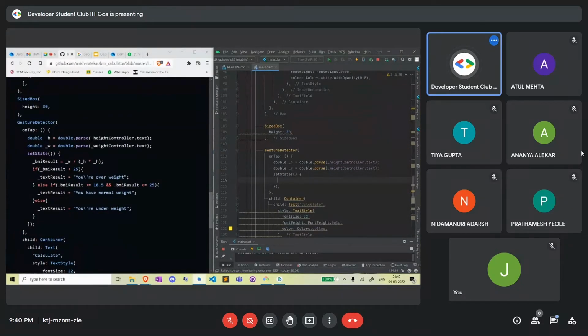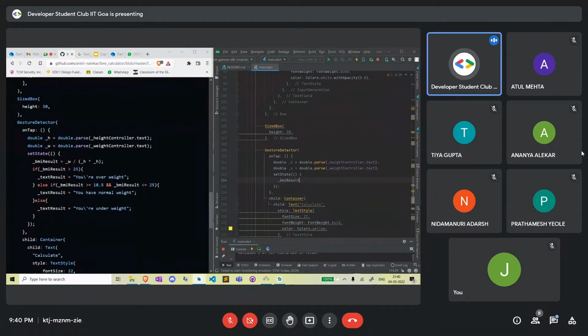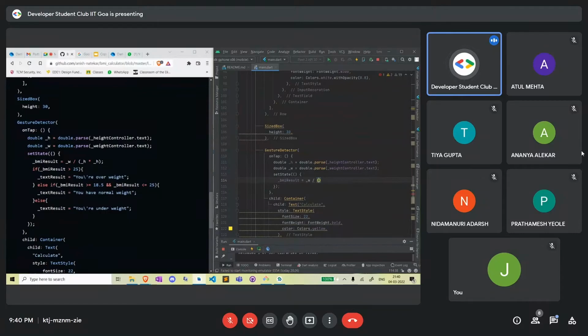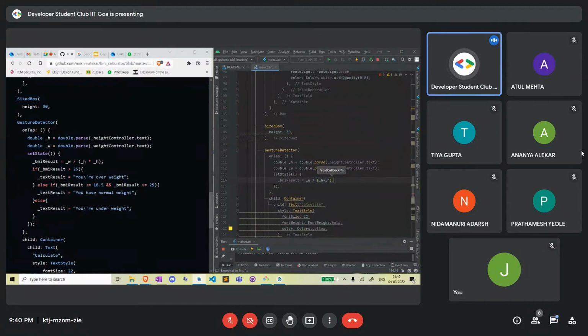Set state. BMI result. BMI का कैलकुलेशन बताता हूँ. BMI का फॉर्मूला है तुम्हारा वेट डिवाइडेड बाय योर हाइट स्क्वायर. तो ऐसे हाइट का स्क्वायर मिल जाएगा, BMI मिल जाएगा.